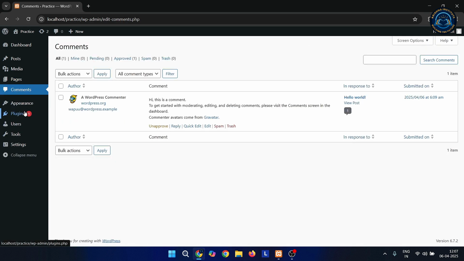Next option is by the name comments. Suppose you have added some blogs or posts on your website and you have enabled that anyone can comment on it. If someone comments on any one of your posts, that will be visible here. Either you are going to respond to that comment, that will also be visible here.